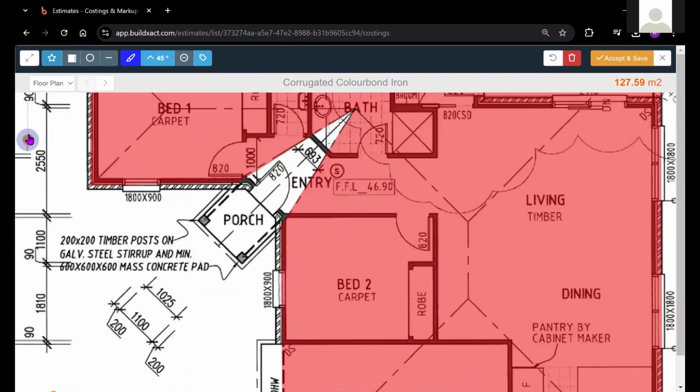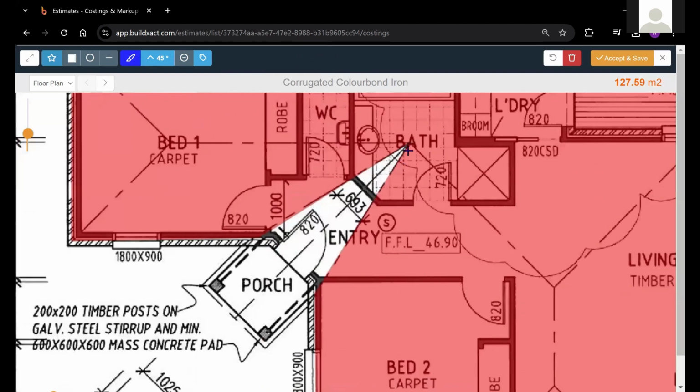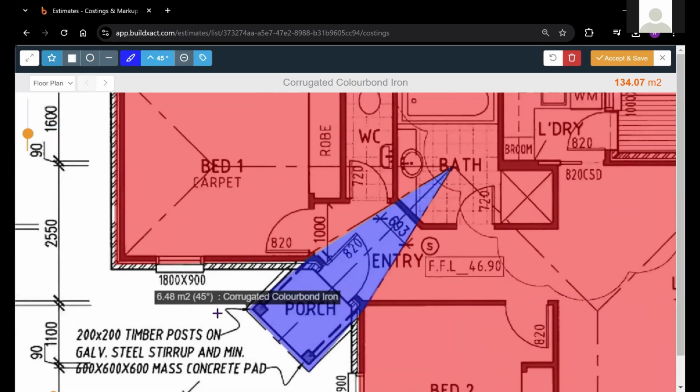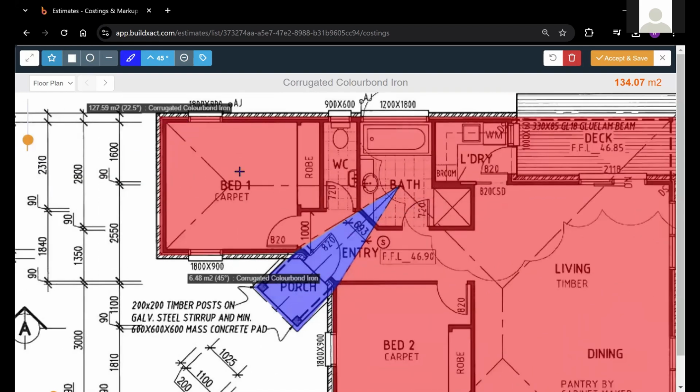So now that I've completed that, I can start to mark out where the roof for the porch is going to go. Again, just tracking it around in a clockwise or anti-clockwise direction using the polygon tool. And effectively what I'm doing now is measuring this area at a different pitch of 45 degrees. So it's still using the same item. It's just the case that we've changed the pitch, which will affect the overall measurement. You can see clearly that these two items have been added together to form the total of 134.07 square meters.